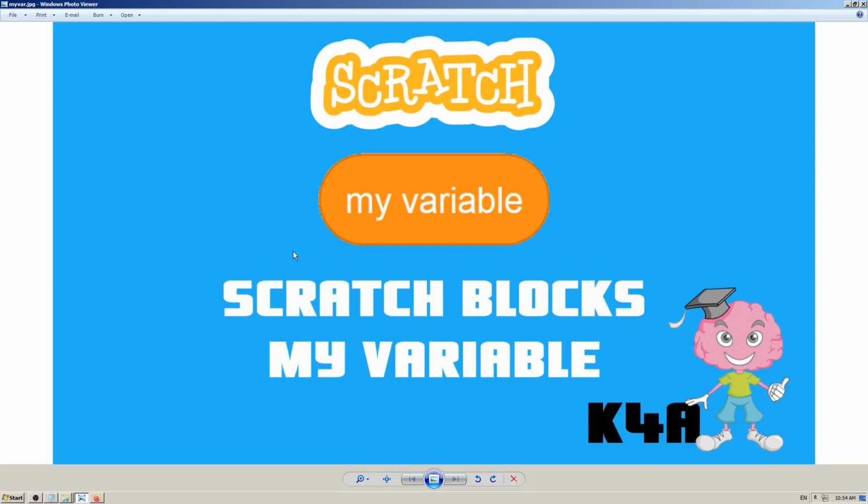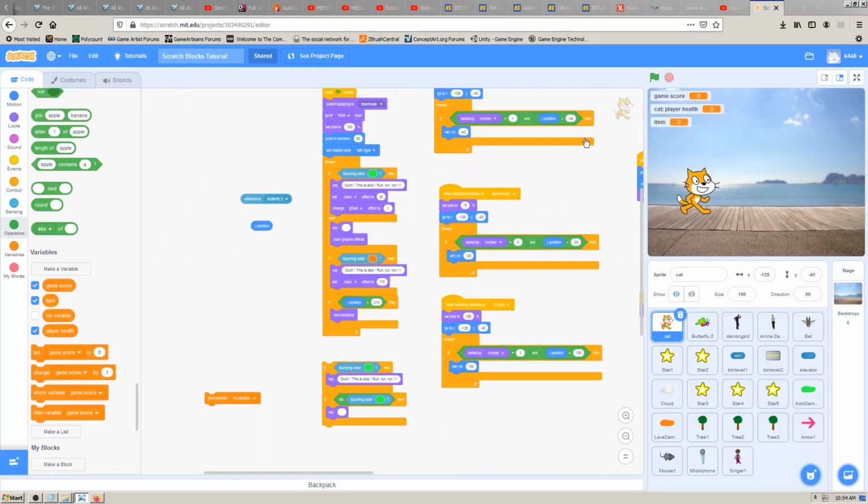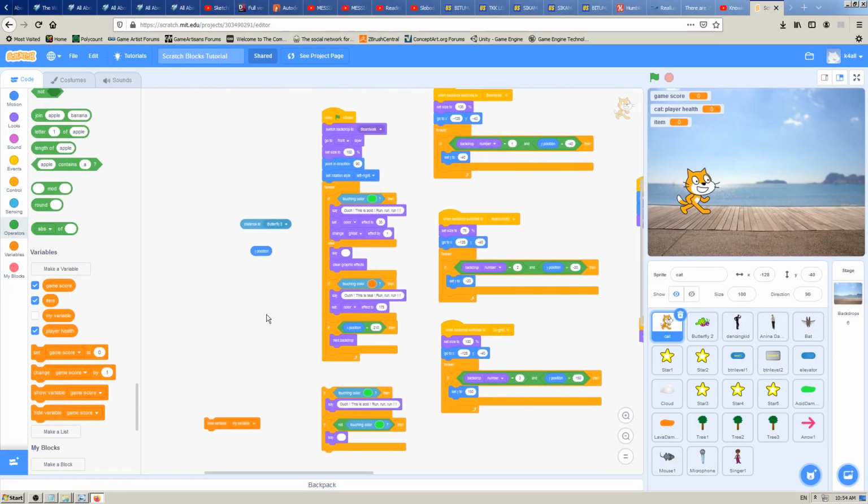We are continuing with learning Scratch, making Scratch tutorials, learning Scratch blocks, and in this video today we are going to try to learn how and when to use the Scratch block which is named myVariable, or variable. Okay, let's go to Scratch to see that in action.